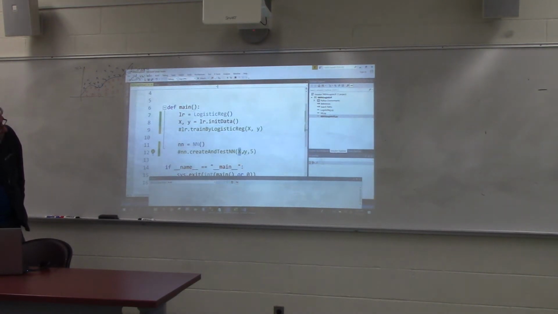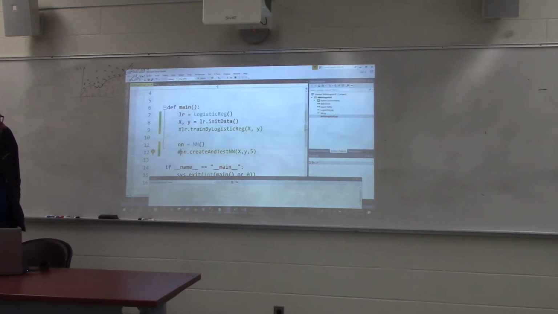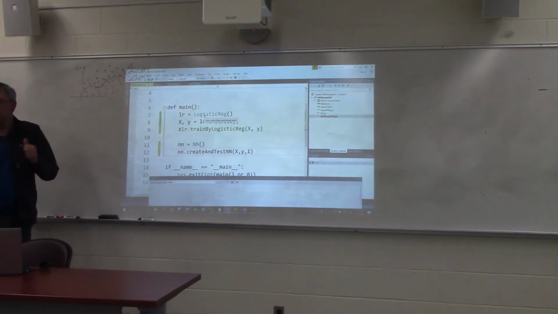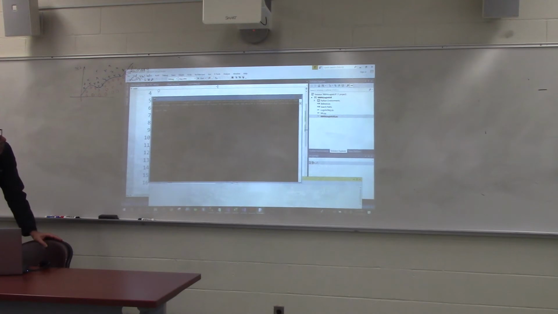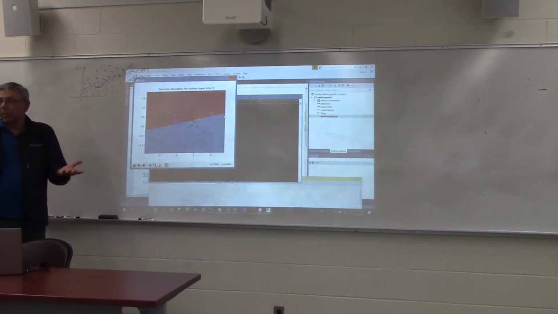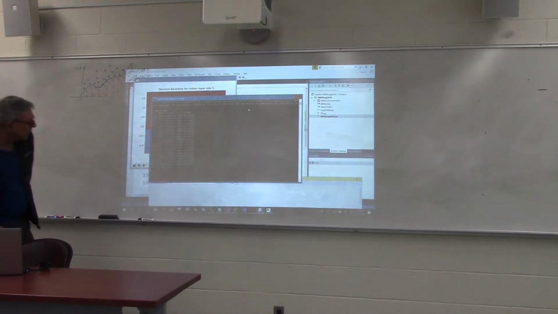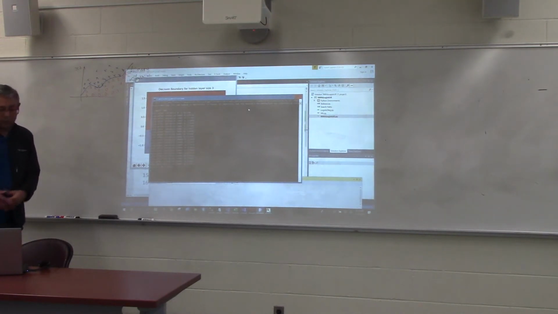X is the input data, Y is the predicted class, and this 5 is the number of neurons in the hidden layer. So if I pick 1 in the hidden layer, what would you expect the decision boundary to be? Straight line. Okay. So if we go, so it's training the neural network. And do you see it's a straight line? And the accuracy is very similar to logistic regression, except as we discussed, the loss function is different. So 0.865, the other was 85%, this is 86.5, so fairly close.